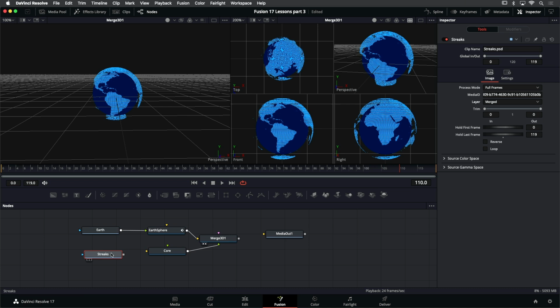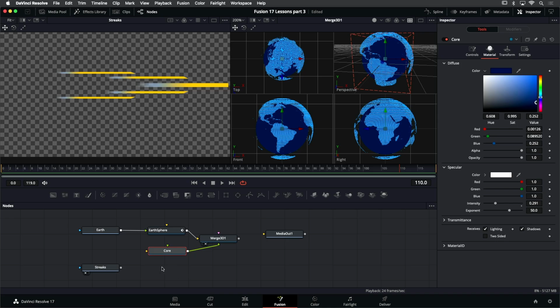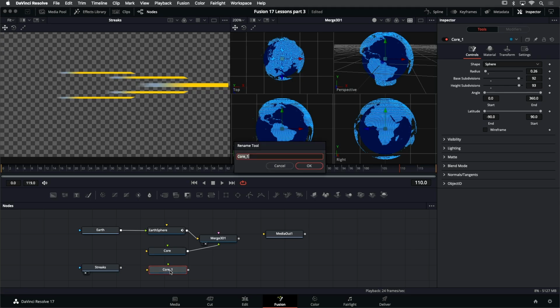I'm going to stop playback and load our streaks into viewer 1. So I want to take our streaks, and like we did with the Earth, wrap it around our sphere, our globe. So I'm going to select our core, copy it, click in the node editor to deselect, and paste. Again, let's quickly rename this. All right, and let's go ahead and connect it to our Merge 3D. And let's connect our streaks to our streak sphere.